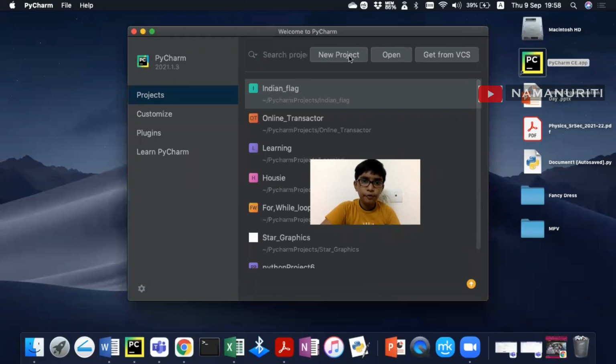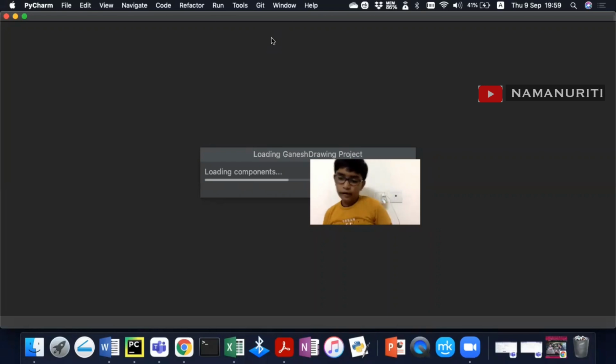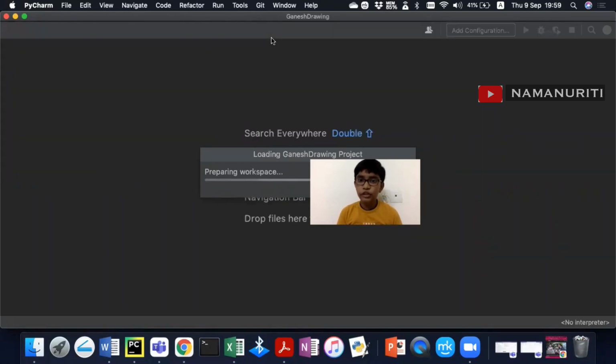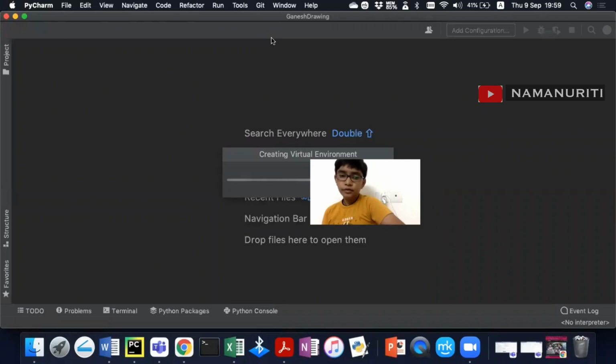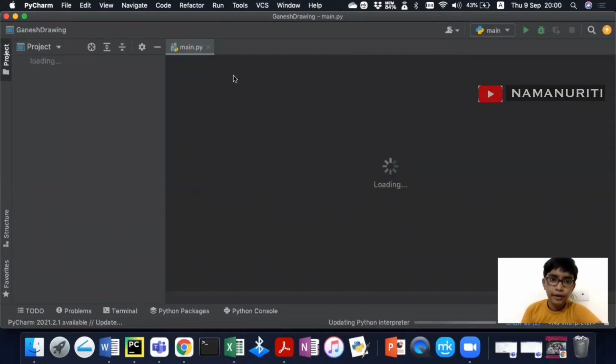Okay, so let's create a new project. In this video, we are going to import one built-in module called turtle. This turtle is a drawing module. That means it does graphics, so we could draw anything. So let's also make our Ganesha using this. So we got our main.py.